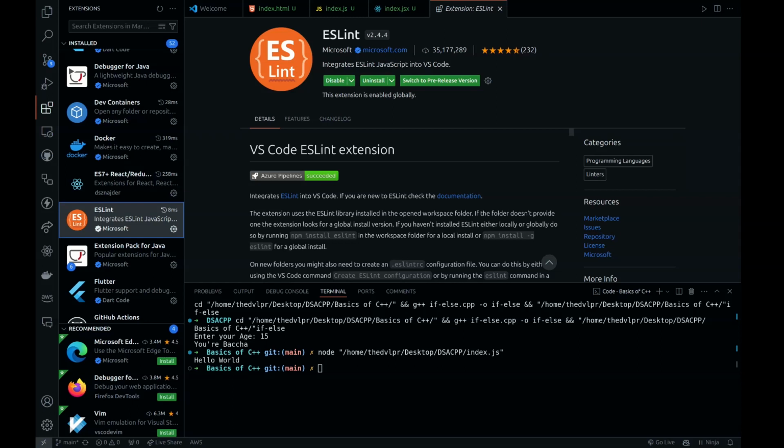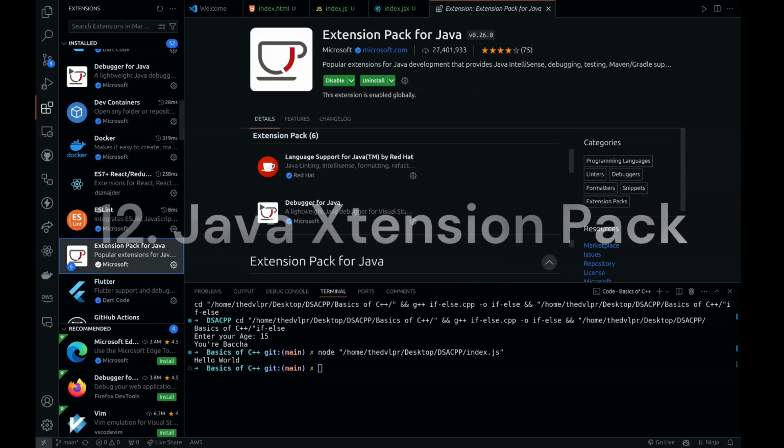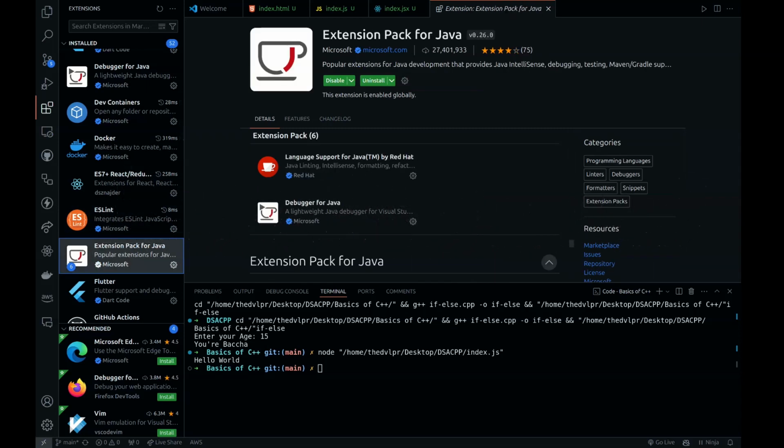Now, the 10th extension is the extension pack for Java. As I previously told you, we have the C++ extension pack. So it's the same kind of thing.